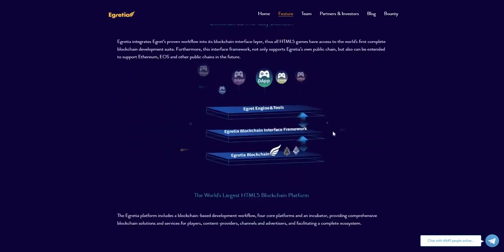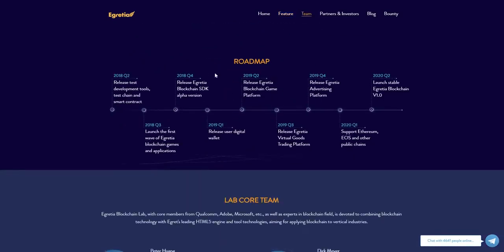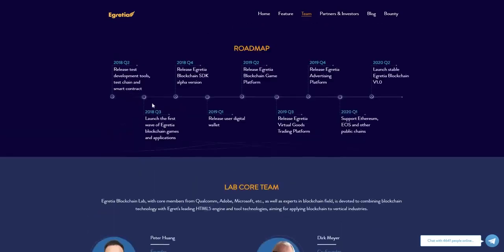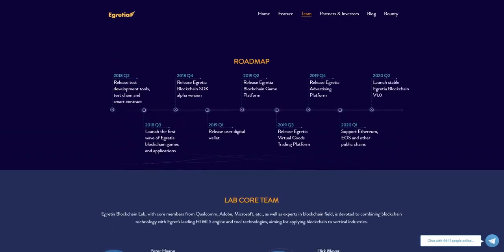Let me scroll down a little bit here. This is all on their main website, egretia.io. Here's the roadmap. So Q2, test chain to smart contract, and their test development tools. So they're moving fairly fast here. Q3, first wave of games and apps. Q4, Alpha SDK. And then, you can look here. So it's pretty steady. It looks like every quarter they're coming out with something big. Every quarter. And the roadmap goes pretty far out to 2020. A lot of these ICOs don't really have a roadmap that goes very far out.